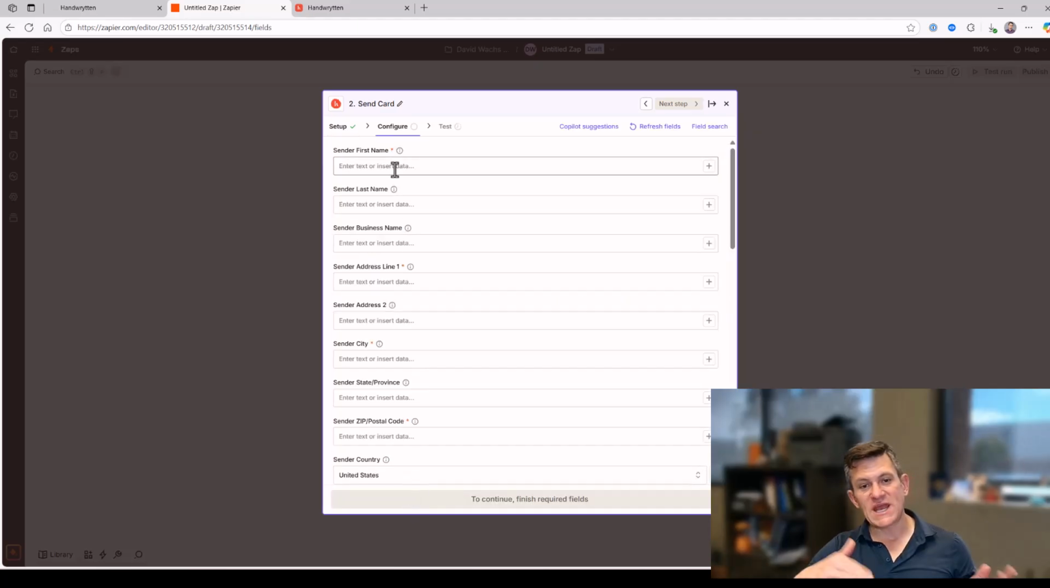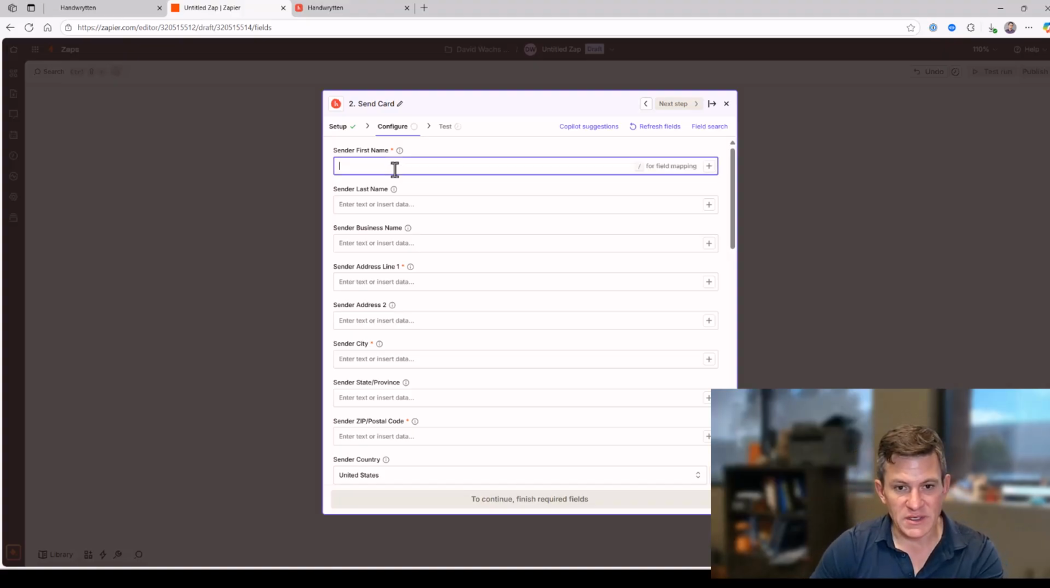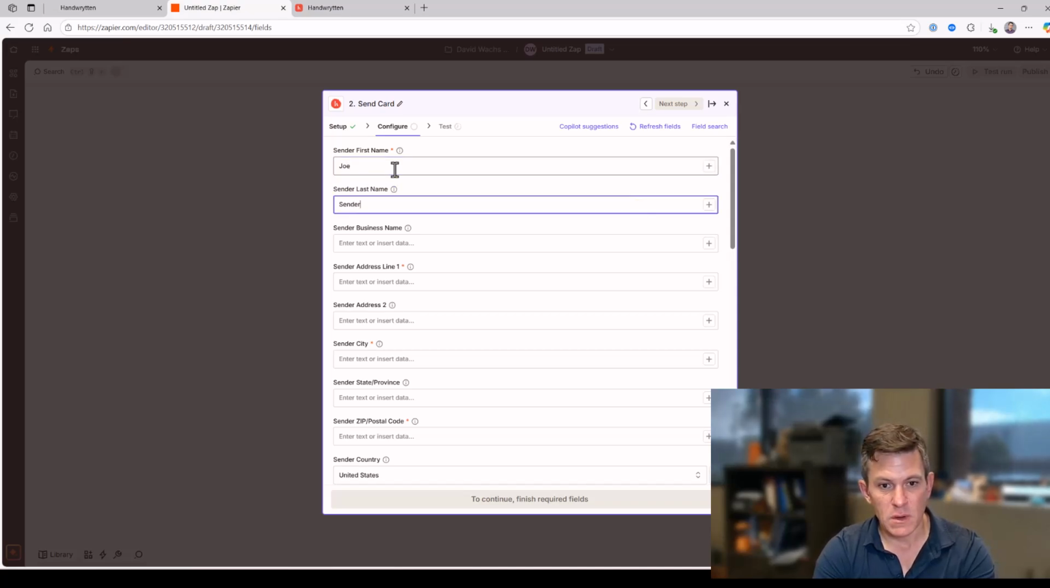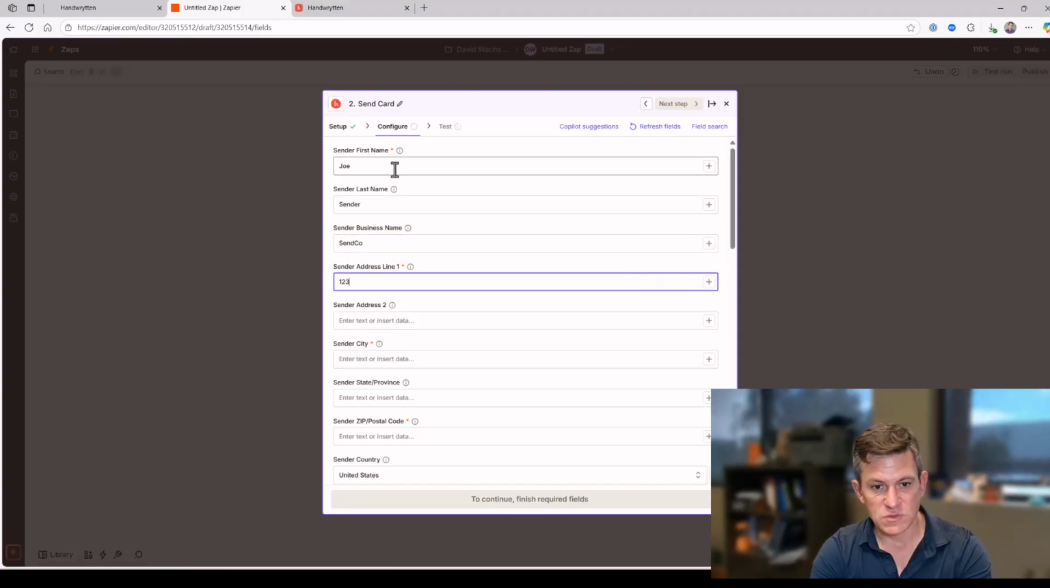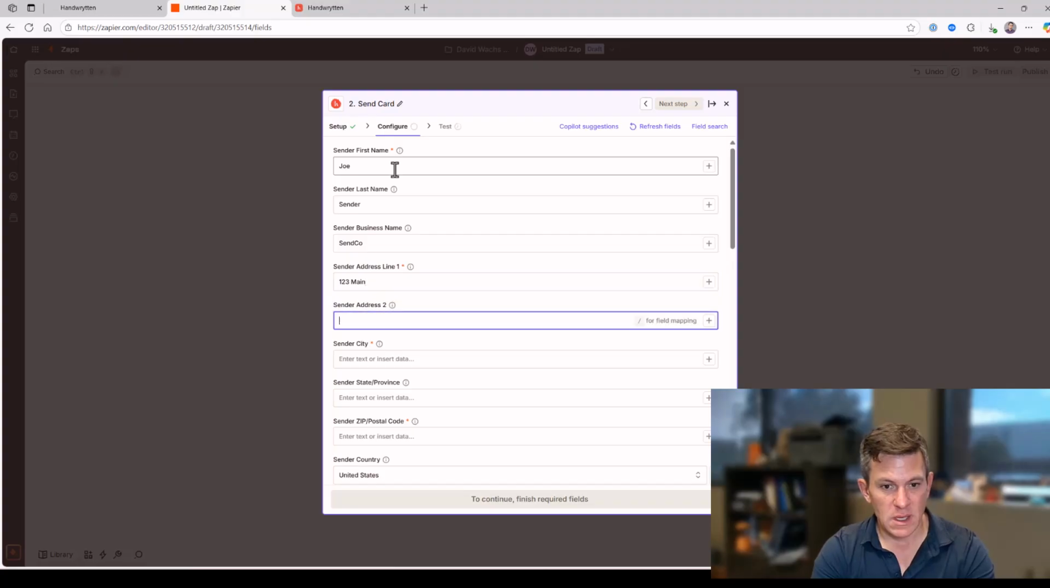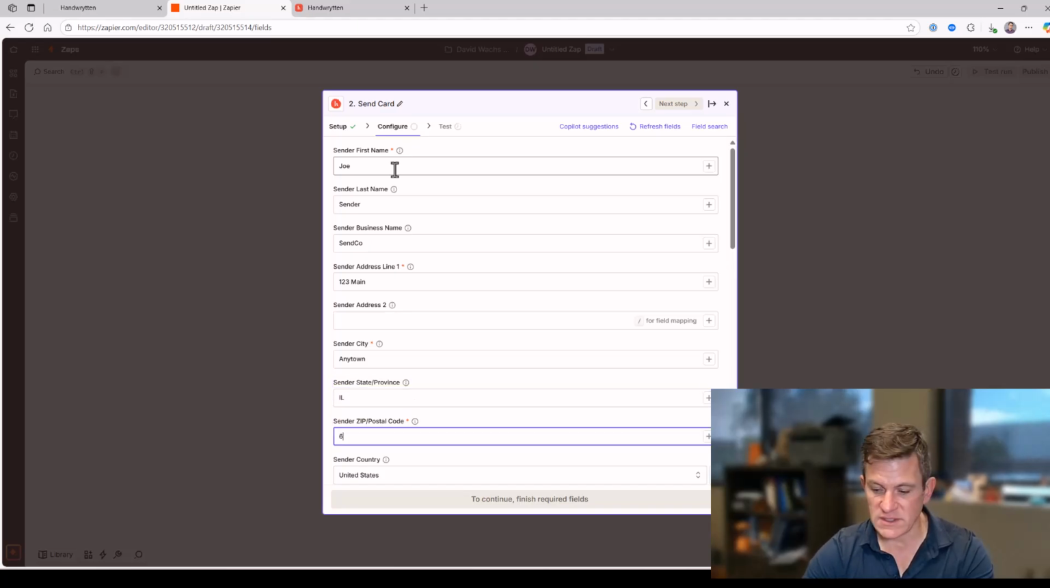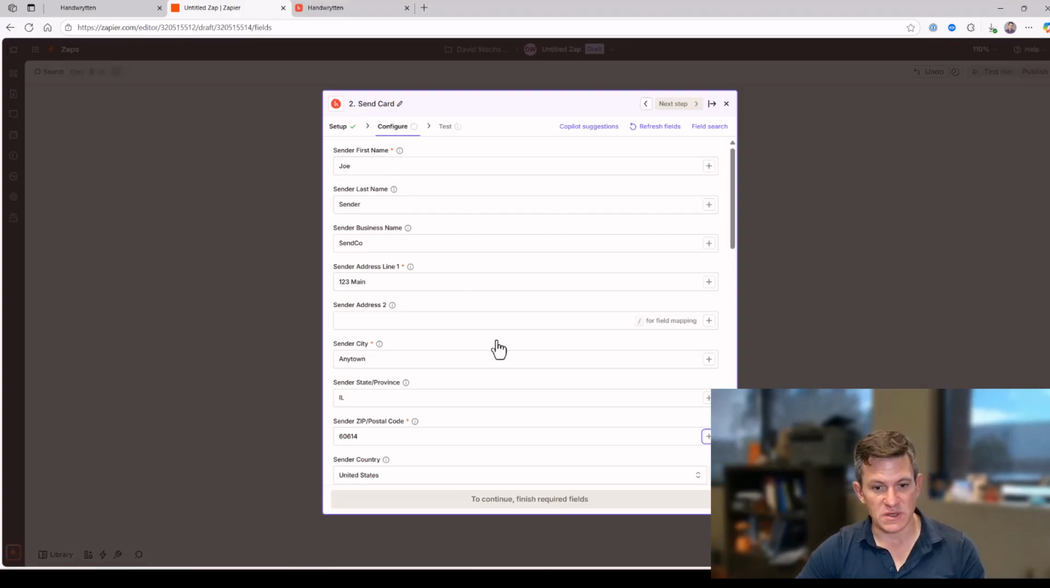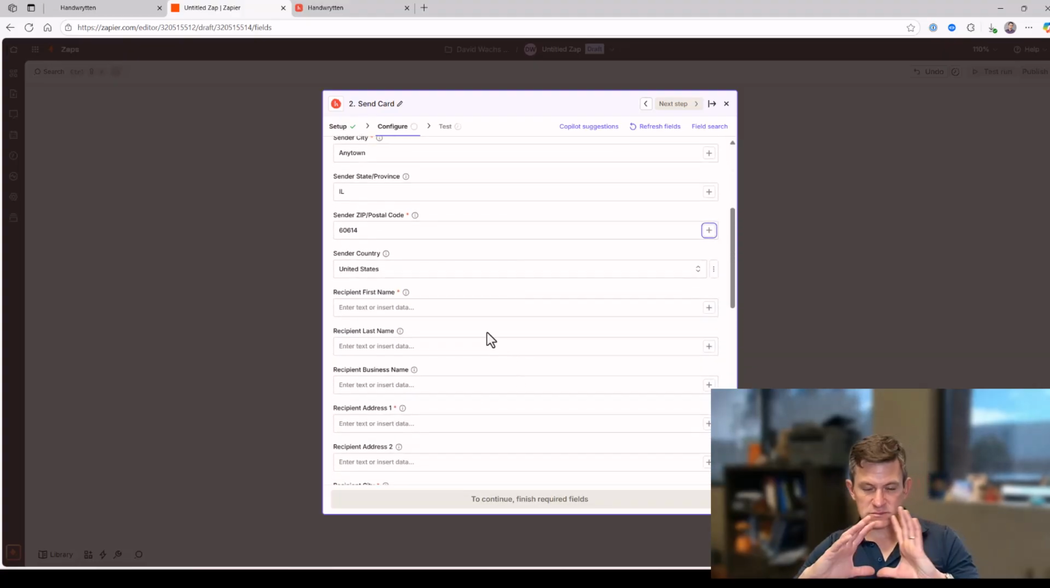So now the sender first name, that's the information that appears in the return address. I will go ahead and use Joe, last name of sender, and he works for Sendco, and his address is 123 Main, and he's in Anytown, Illinois, 60614, and he's in the United States. And now that's kind of hard coded. We're not going to change the sender info. What we will change is the recipient info.